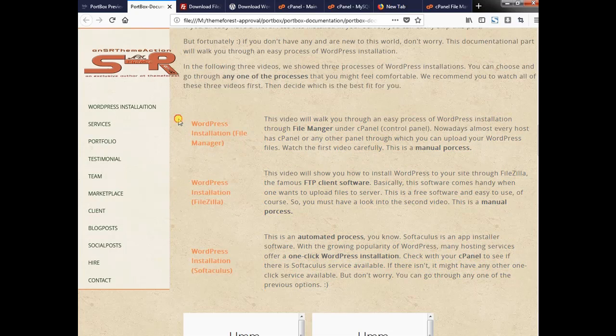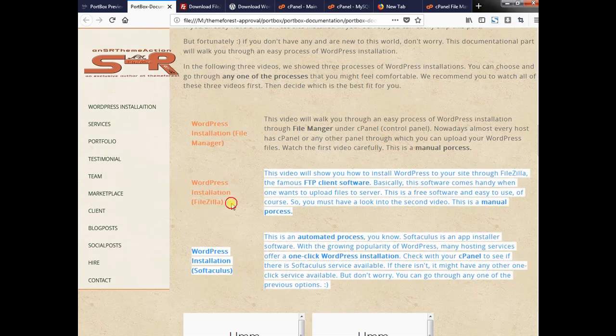Number 1. WordPress installation through File Manager. Number 2. WordPress installation through FileZilla, the FTP client software. Number 3. WordPress installation using Softaculous, the app installer software. In this tutorial, I'm gonna show you the second one, that means WordPress installation through FileZilla.